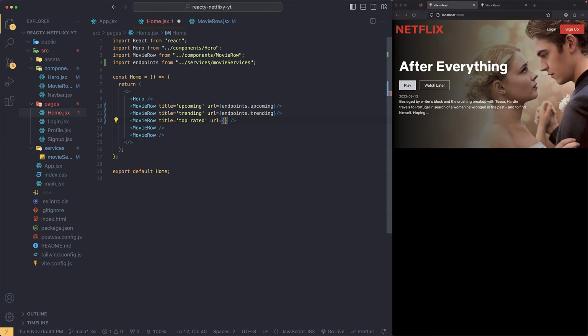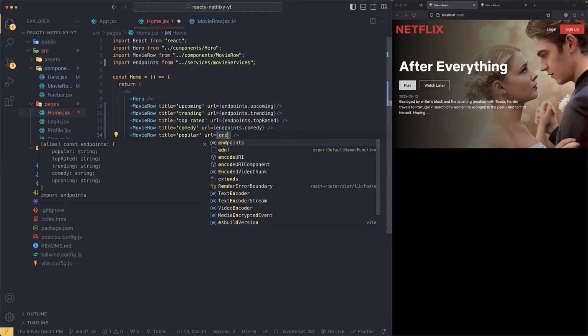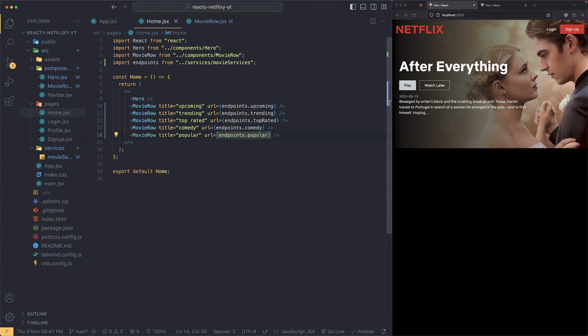And you know what, we can just say top rated. And don't worry about capitalizing, guys. We will just add capitalizing using our CSS. A very sleek way of doing it. Title, and this is going to be comedy, and URL is going to be endpoints.comedy, and this one is going to be title. Oh my god, it's so bad. Popular, and this one is going to be endpoints.popular. Okay, cool. And we see our title right here, guys.